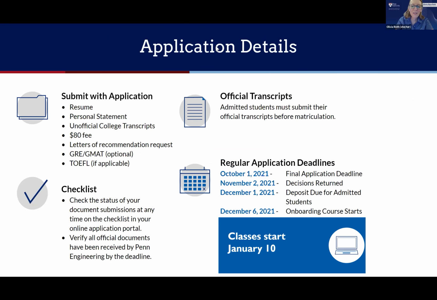So here we see some of the application details. Here's a list of items that are needed when you're filling out the application. So we have a resume, a personal statement. You need to provide unofficial college transcripts for any academic credit that you've taken. Even if they're from what you might consider a transfer school, we would want to see that unofficial transcript as well.